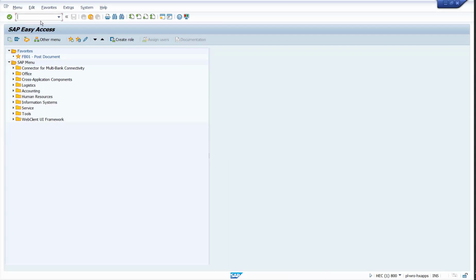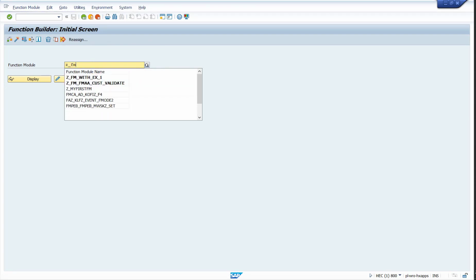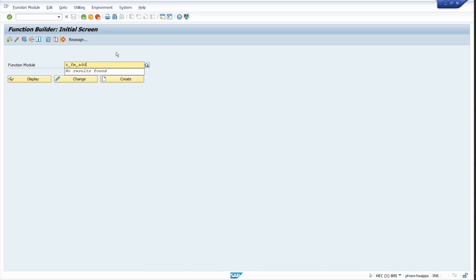Step 1. Go to Transaction SE37, ABAP Function Modules. Put SE37 in the command field and hit Enter. Step 2. In the Function Module field, put the name of the function module, for example, C_FM_add. Keep in mind that most SAP ABAP artifacts need to start with a C or Y letter. Step 3. Click on the Create button.